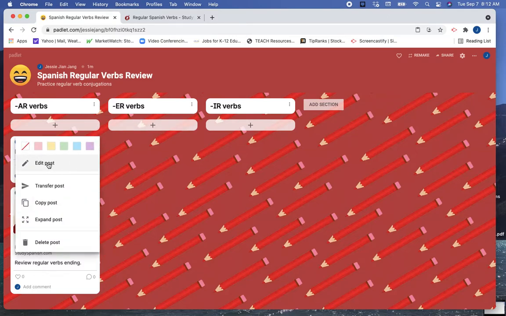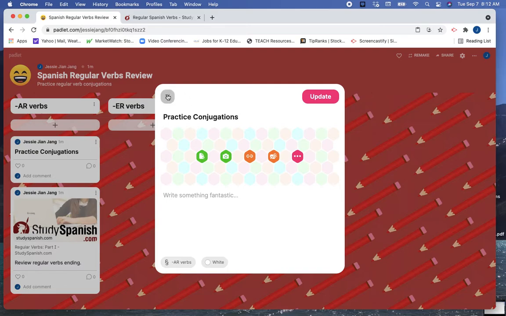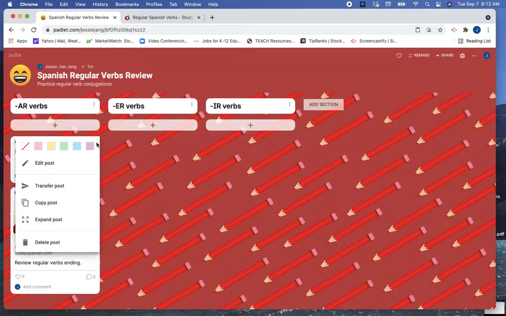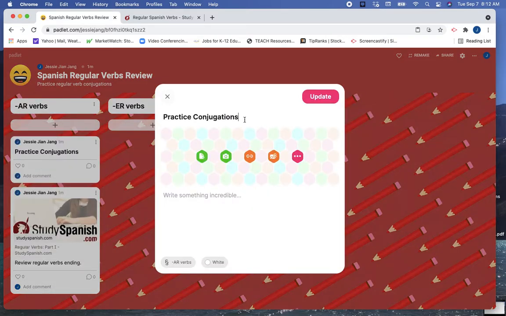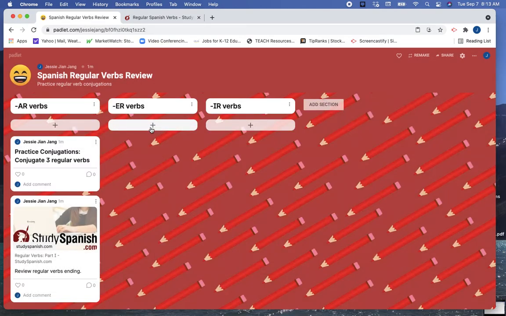Say I want to edit it. You could edit by clicking on these three dots here, vertical dots, and edit post. Practice, conjugate three regular verbs. Okay, so. And I want my students to, after they have reviewed the study Spanish, review the conjugations. I want them to practice their conjugations in these columns.